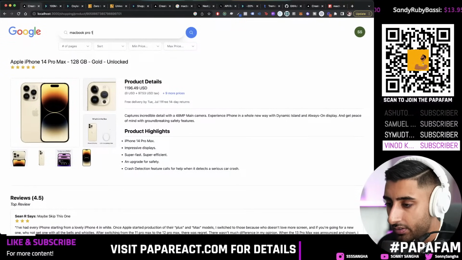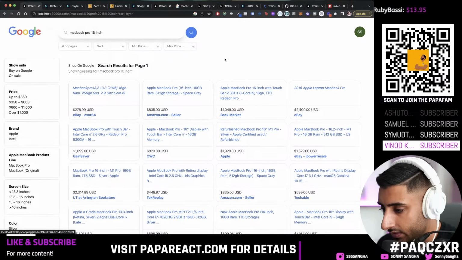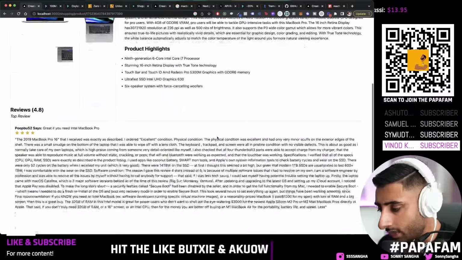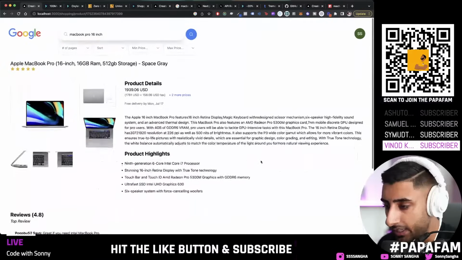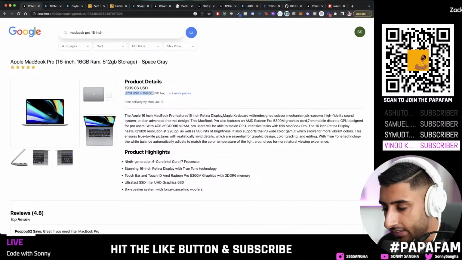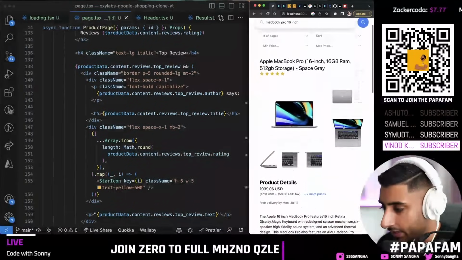So let's do MacBook Pro, 16-inch, for example. And let's just click on this one, for example. And then you see the review, "great if you need Intel MacBook Pro." So you see it's actually pulling in correctly. And in this case, you got the tax, 2 more prices, free delivery, and product highlights, right? So looking pretty good, right?